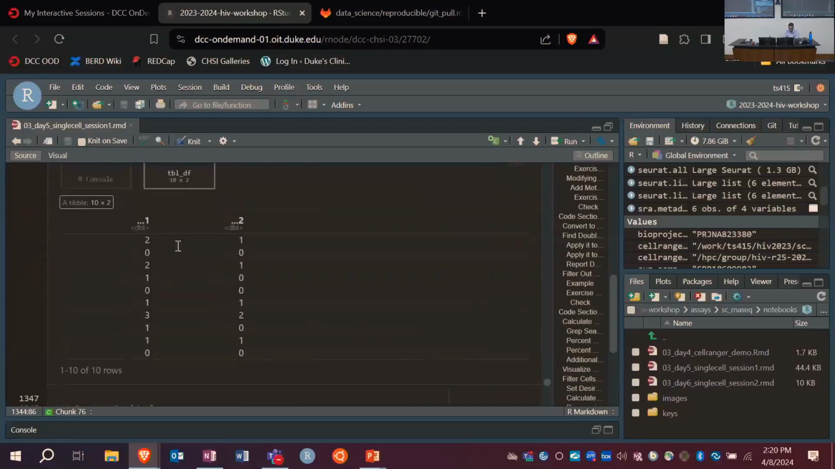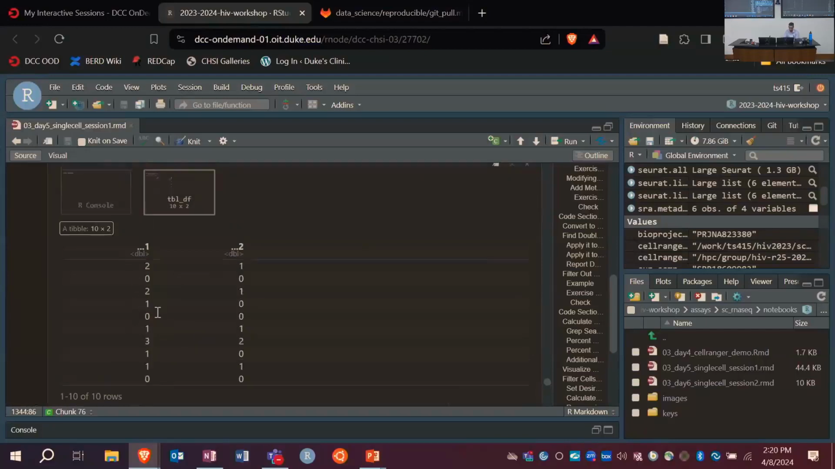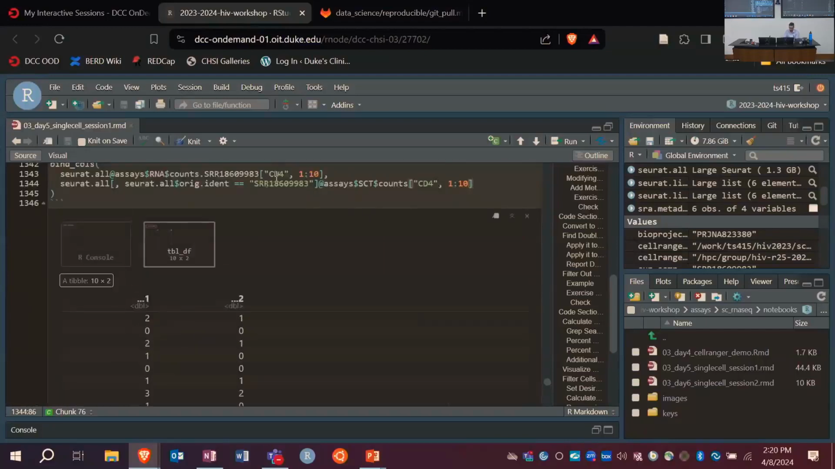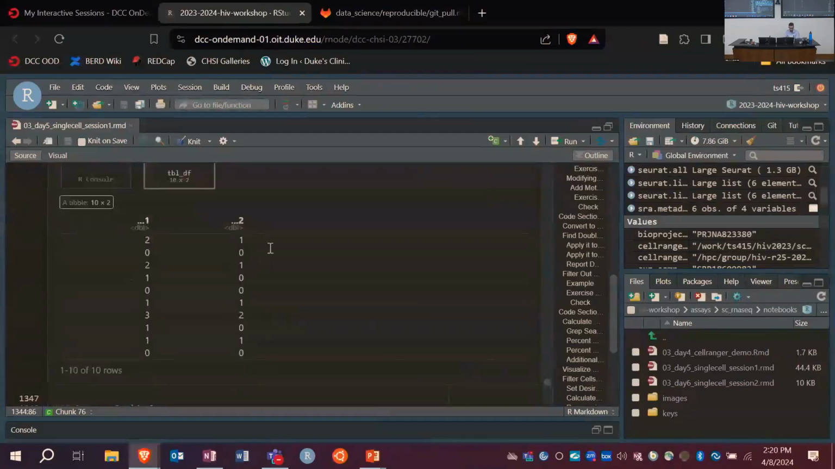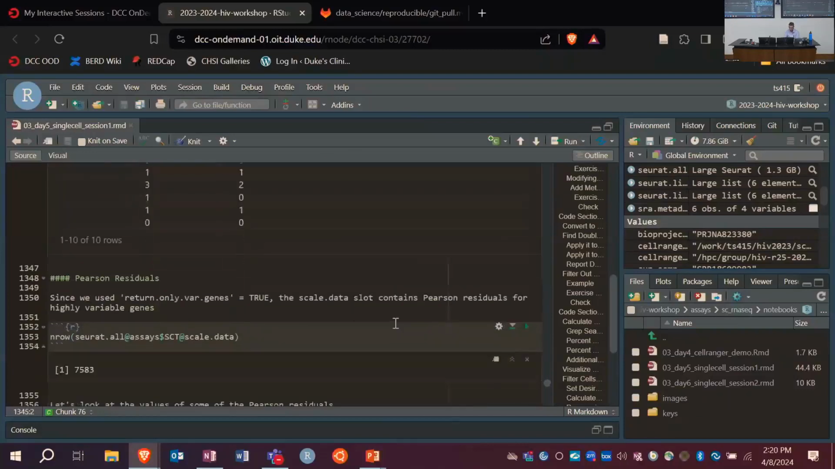But regardless, we can see that the left-hand column is just the first 10 cells, the total UMI counts for CD4 gene, and in the middle, for the original assay, the uncorrected, and then on the right is actually the corrected counts. And you can see, indeed, some correction happened. For this cell that had 2 counts, it now has 1. For a cell that had 3 counts, it now has 2 in the corrected assay. So definitely SCTransform did do some correction.